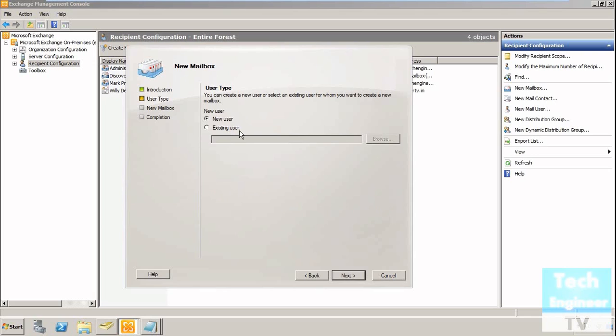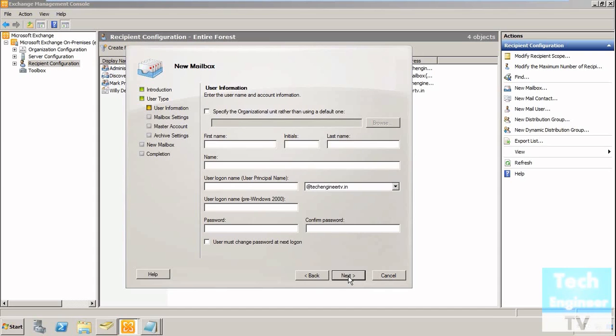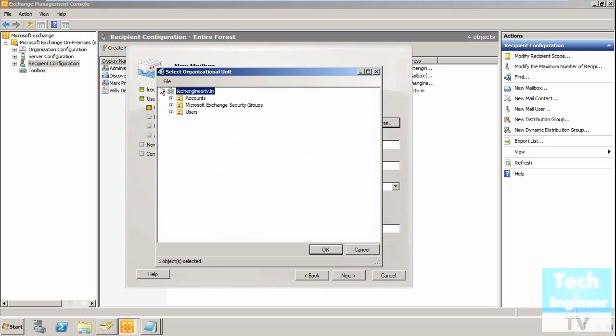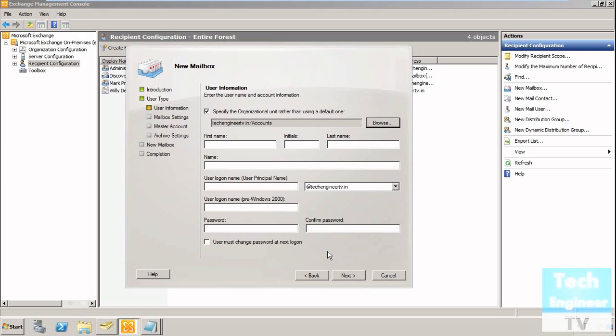It could be a new user or an existing user. If we already have a user, we go with Browse. Now since I'm going to create a new user, a user of a different forest, I'm going to tag it with the accounts OU. You can have any other OU as well, but I'm going to use the accounts OU. This particular user is of a different trust. We need a trust before creating a linked account, and we already have a trust. That's the reason we can create a linked mailbox.